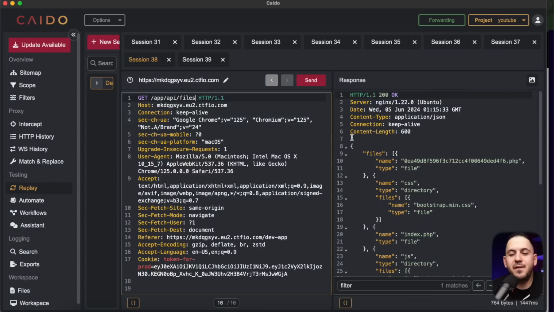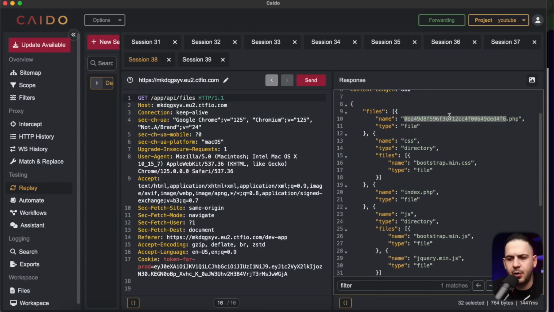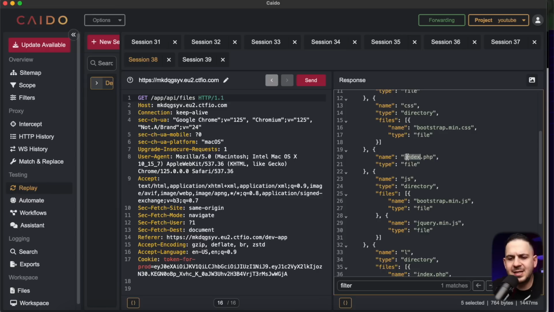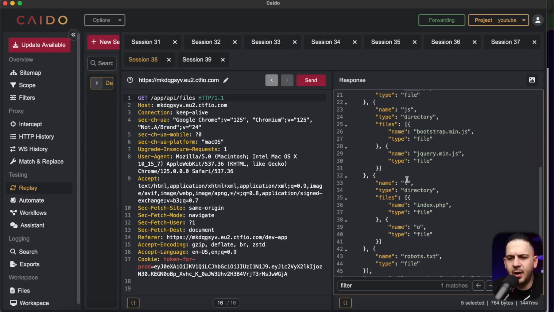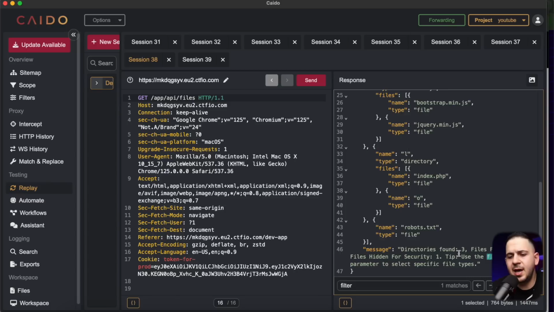It gives you a list of all the files that are on there. There's a name for it right here, for example, index.php. There's a JS file and so on. It gives you the content type, where the filter is, and also tells you there are this many files. It found 3 files, and 1 is hidden for security reasons, and you can use the filter parameter, which was your hint, to sort through these.